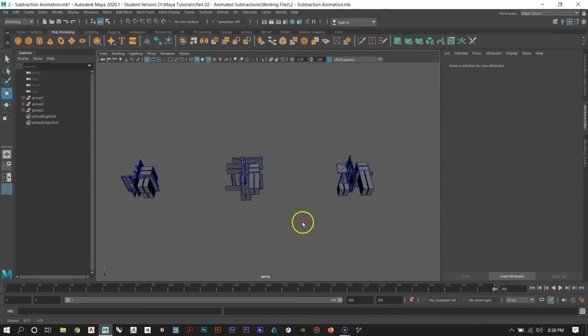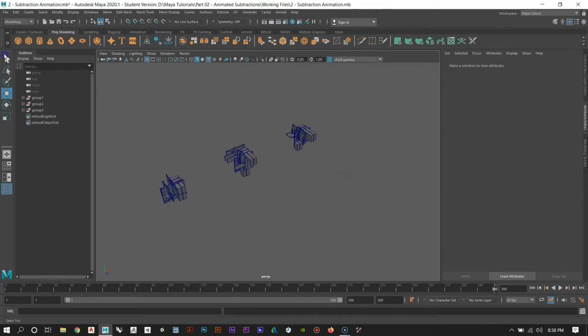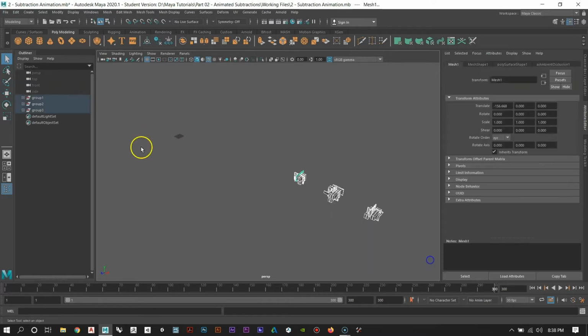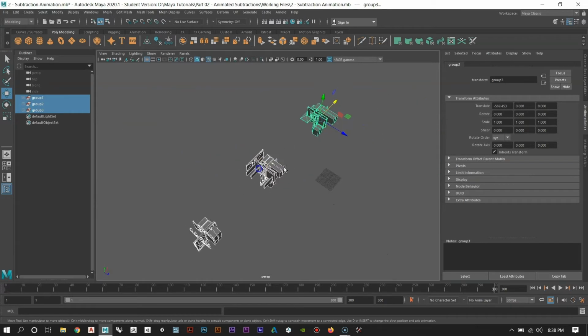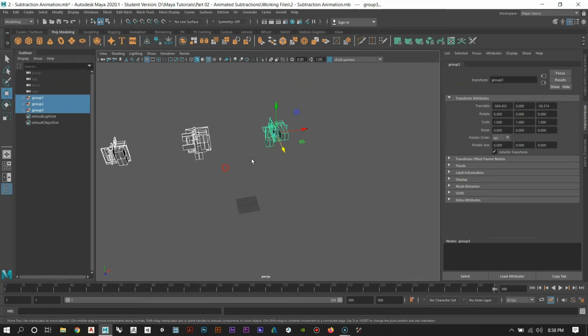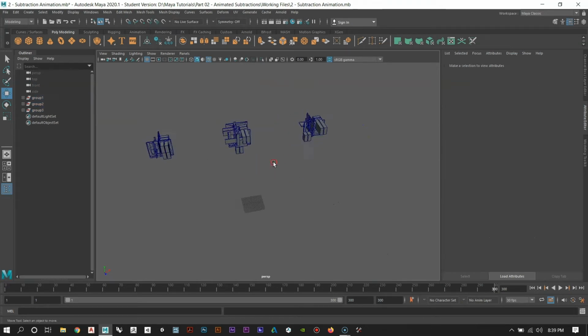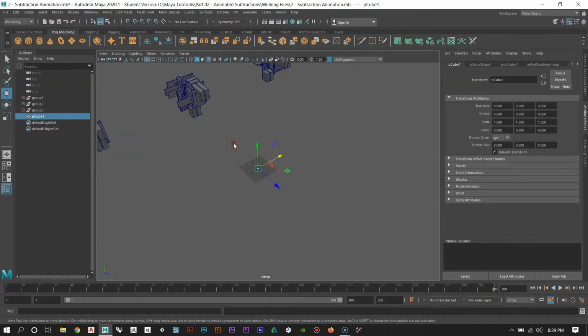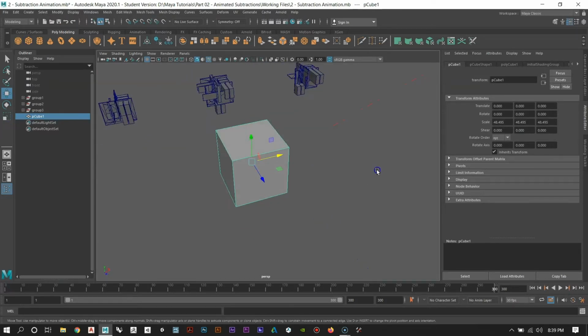So let's just grab a really simple cube before we start to do anything. My grid is way over here, so I'm actually just going to take these and just scoot them over. Okay. So I'm going to grab a cube. I'm going to scale that up so it's nice and big. You can see what's going on.